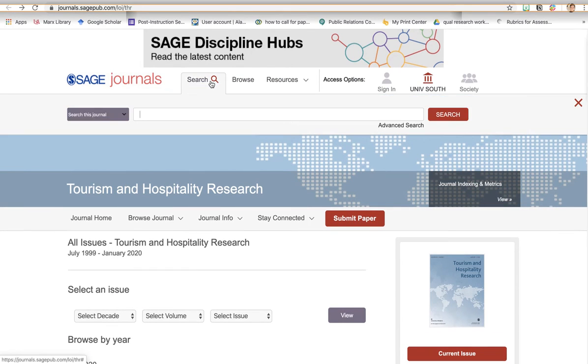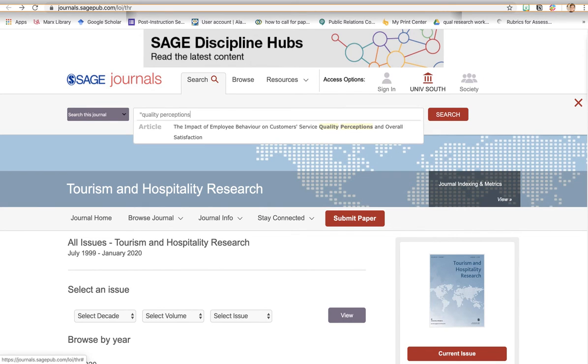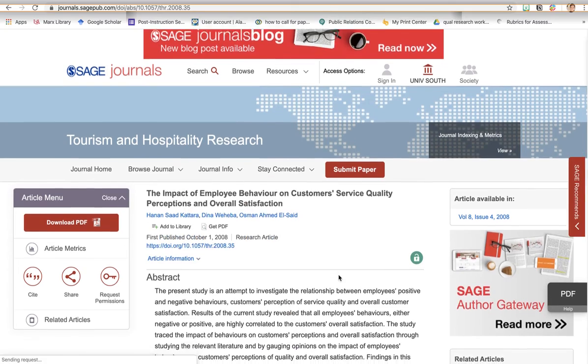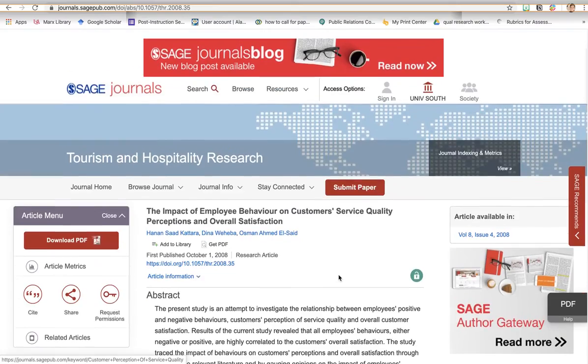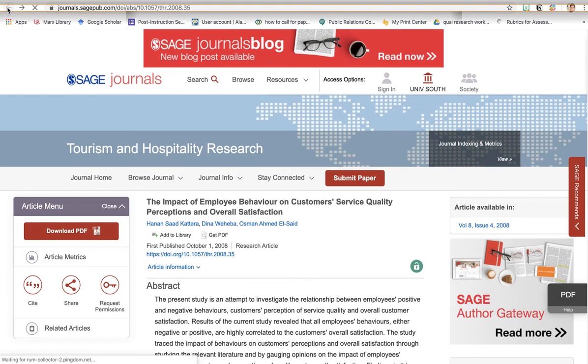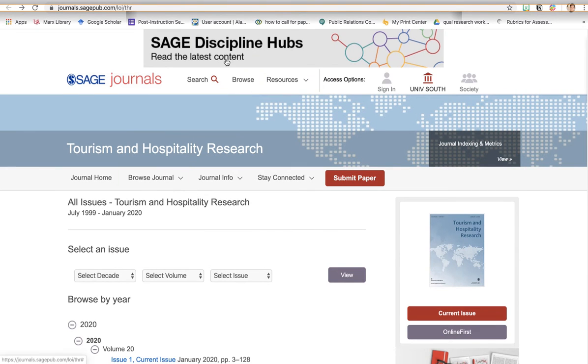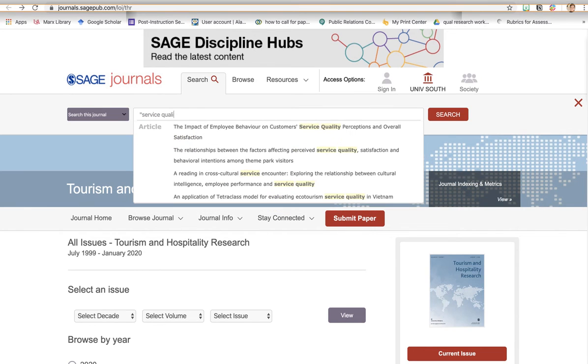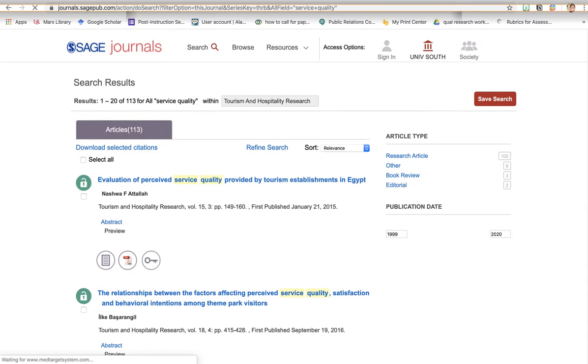I'm going to do another search and go back to quality perceptions and look at that article. I don't think... is that the same article? It is the same article. Sorry, I wanted to show you some more keywords. Service quality.